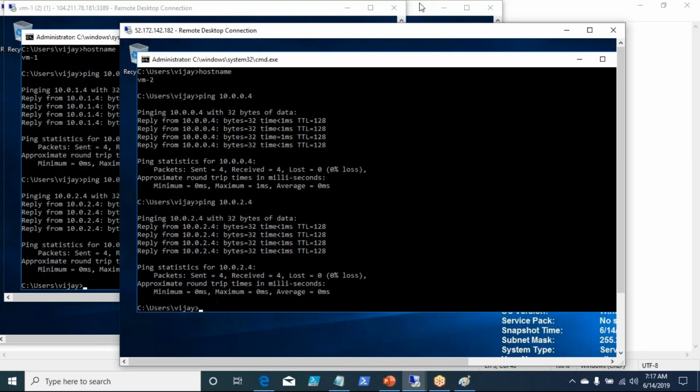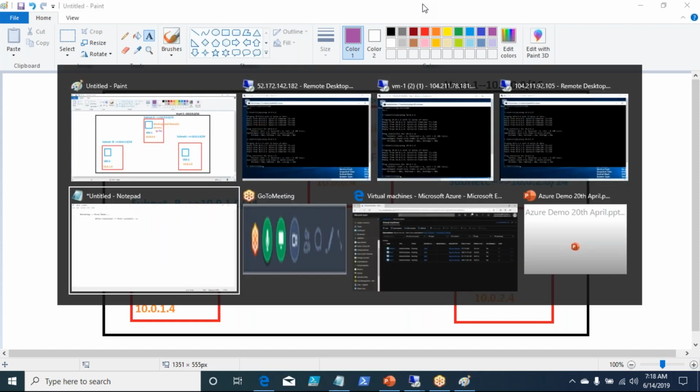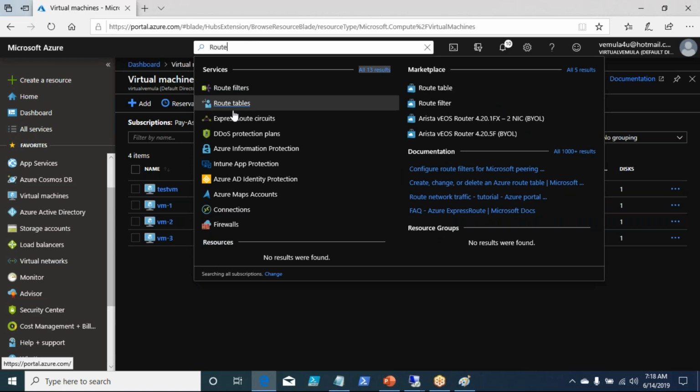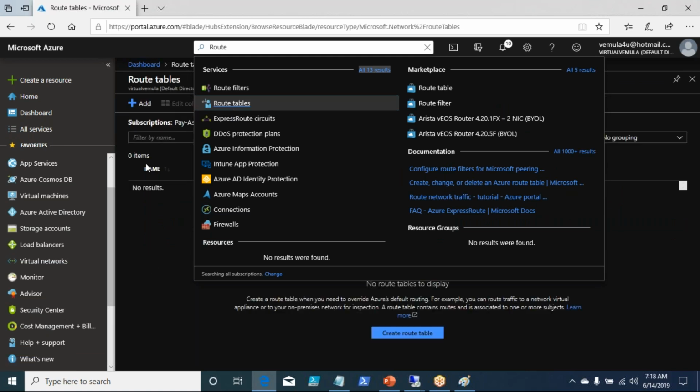So by default, all these machines are able to communicate with each other because there are default routes. Now we want to remove this default route and make sure the traffic is flowing through a specific route. That's what we are trying to attain here. Let me go to the Azure portal and create something called a route table. Within route tables, you can add your own route table. How do I do that? Go and click add.